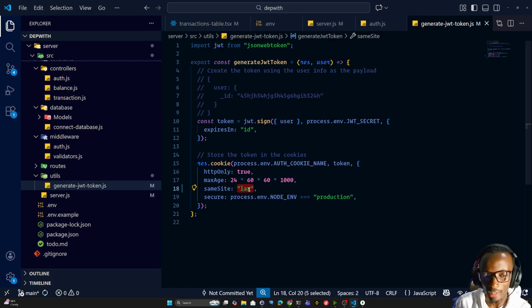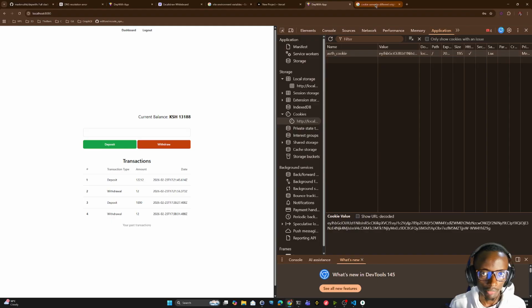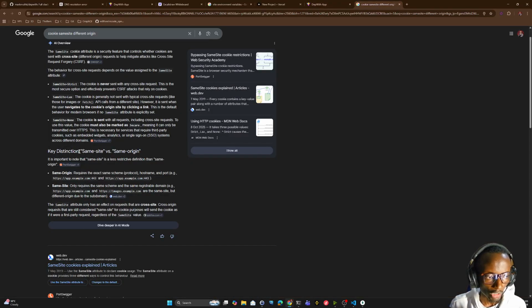because in production our application is going to be running. We're not going to add a custom domain. Now if you're adding a custom domain whereby the client application is running on myapp.com and then the server is running on api.myapp.com, then that's uncomplicated, because that by definition will be same site, as you've seen over here what the same site means. Only requires the same scheme and the same registrable domain.